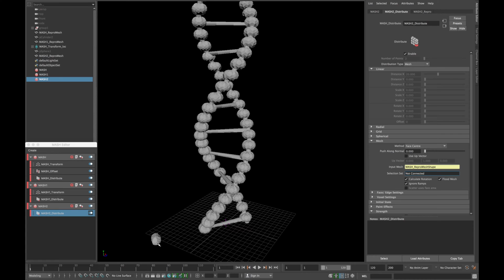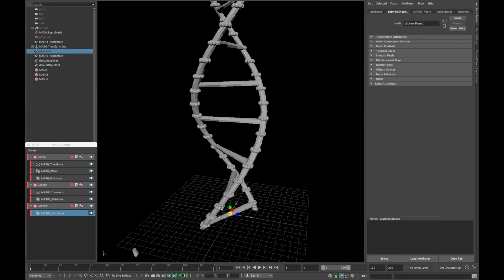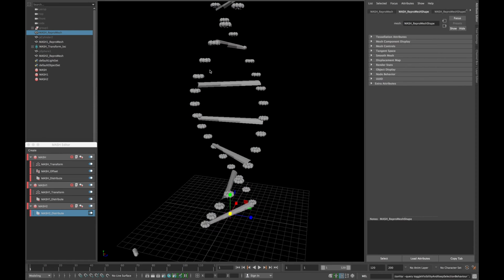This is some kind of bug, so ignore it. Select the sphere one from the outliner and scale accordingly. Select the mesh repro mesh and hide it.